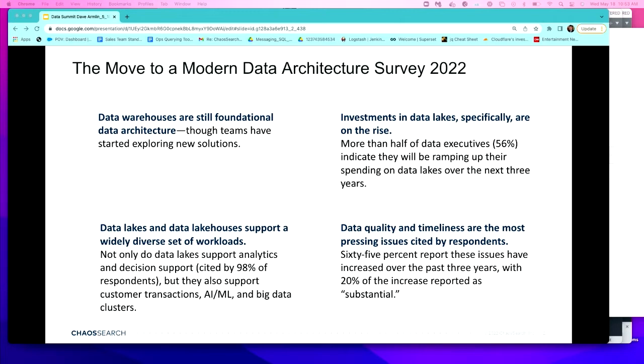On top of that, we found that data quality and timeliness were the most pressing issues cited by the respondents. Overall, one of the major things folks were really concerned with was the latency and lag time for organizations of getting data into their data lakes. Additionally, data replication is a large and important thing for people moving to data lakes. Data lakes and data warehouses support a variety of workloads.